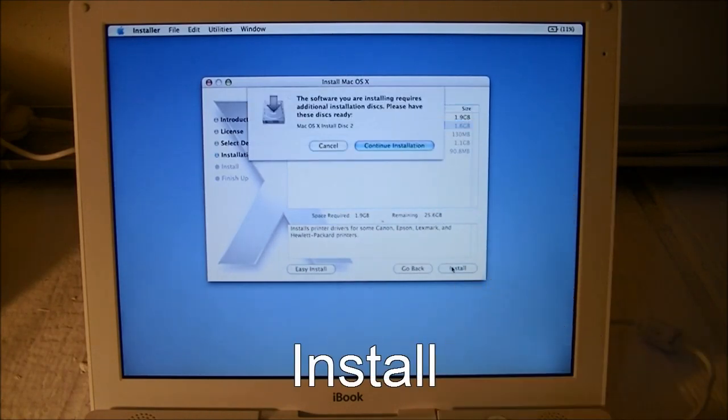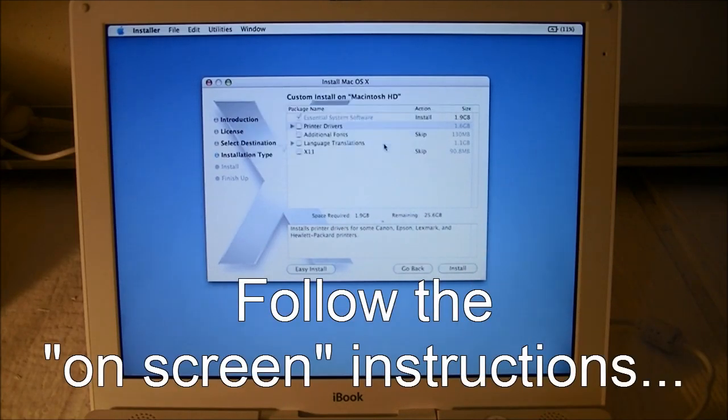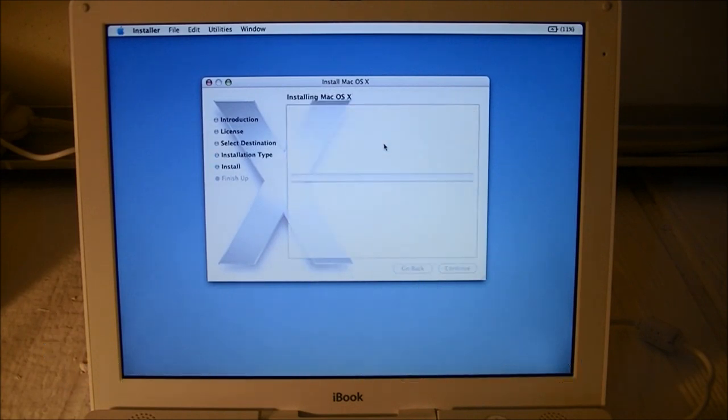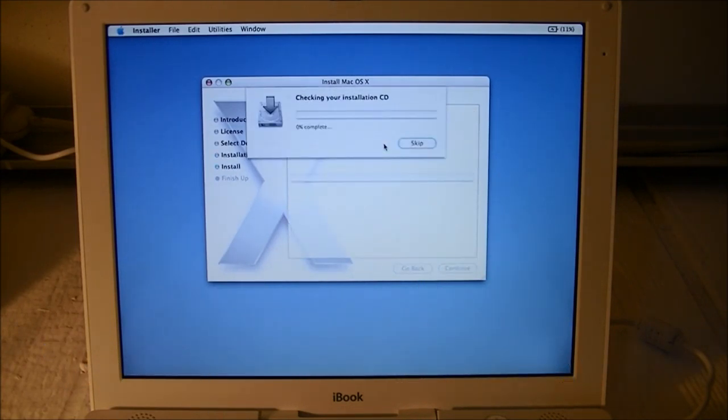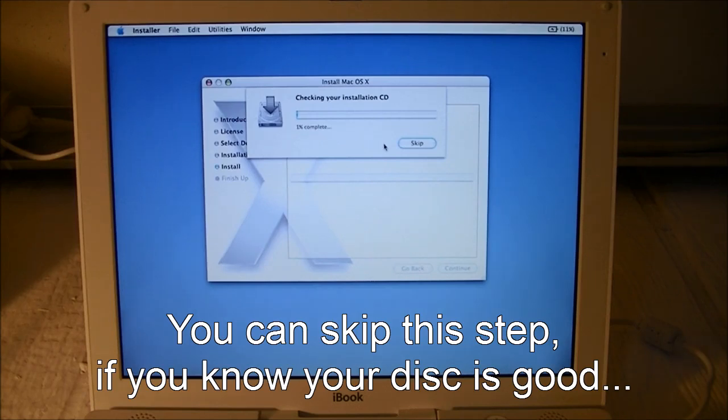You'll still need some things from disk number 2, so make sure you do have the second disk. Continue. Now check for the installation CD and then continue from there.